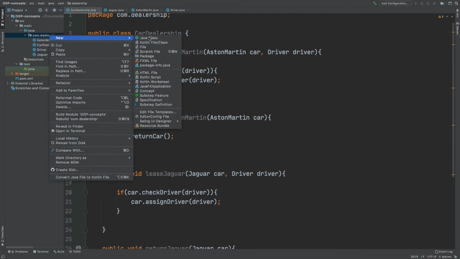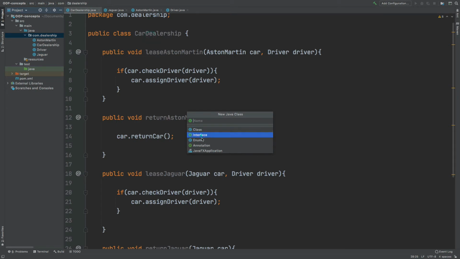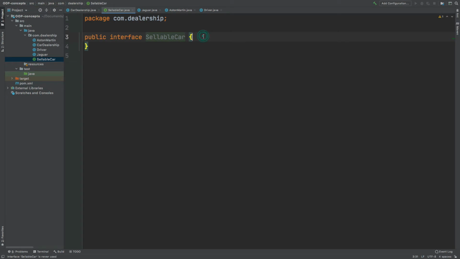So I'm going to define the interface now. And what you can see in IntelliJ, you can specify it to be an interface. And I'm going to call this interface sellable car. And you might remember from a video that I've done on inheritance, where we define the parent class and the subclass, we would say that the subclass is a parent class. When we come to abstraction, the names that we give our interfaces are used in the context of those that are implementing this interface as having a certain attribute.